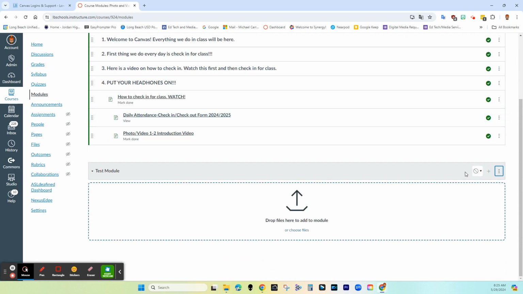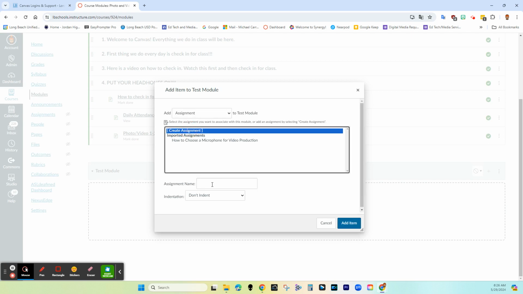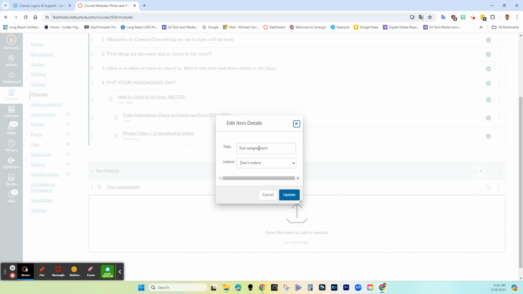What you're going to want is either to go out to quizzes and pages and assignments and create your body of assignments, and then throw them in here and set up the requirements. The way that starts is you just click plus, and you can create an assignment. We're just going to call it test assignment, and then we're going to add that.